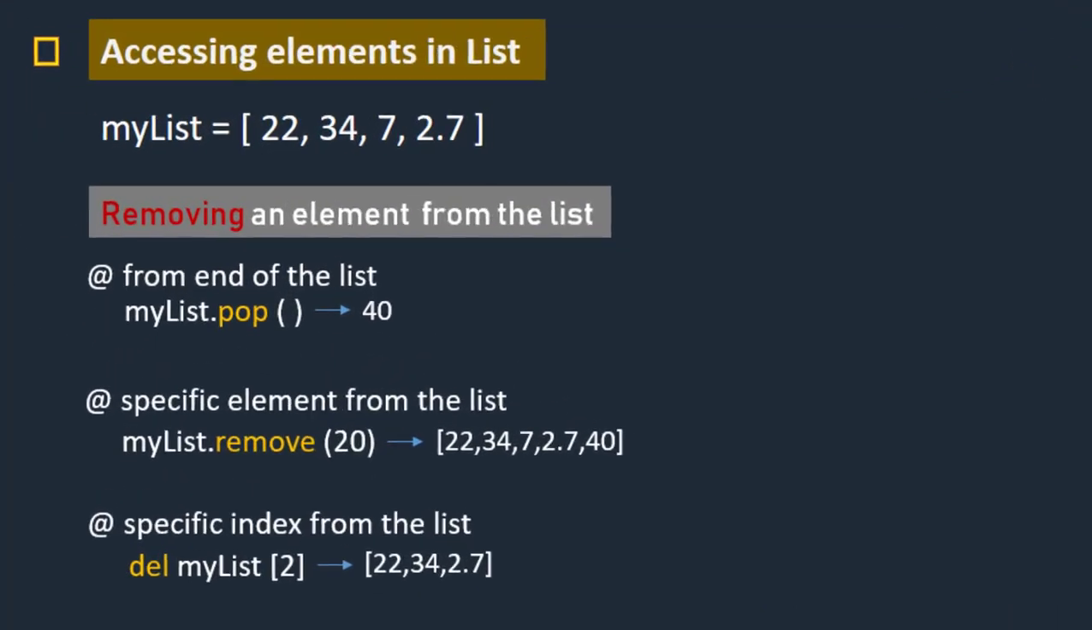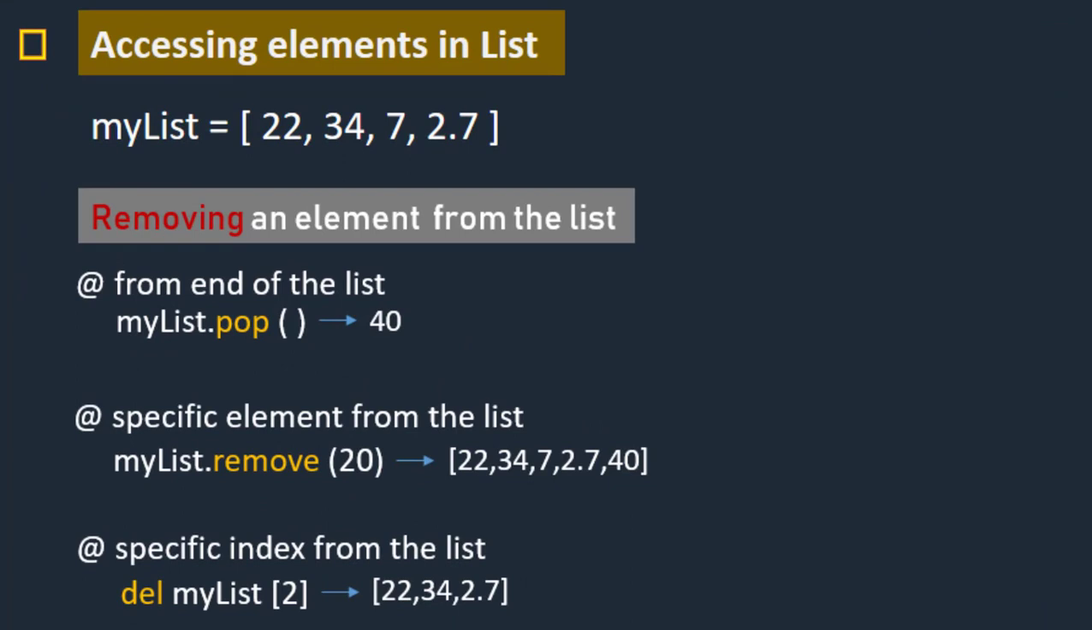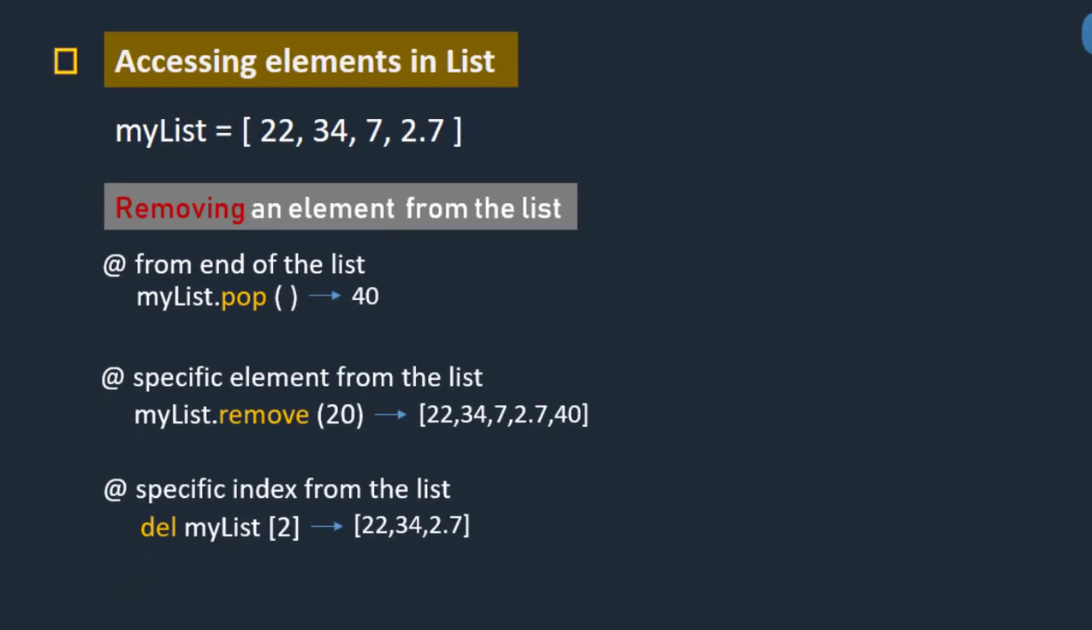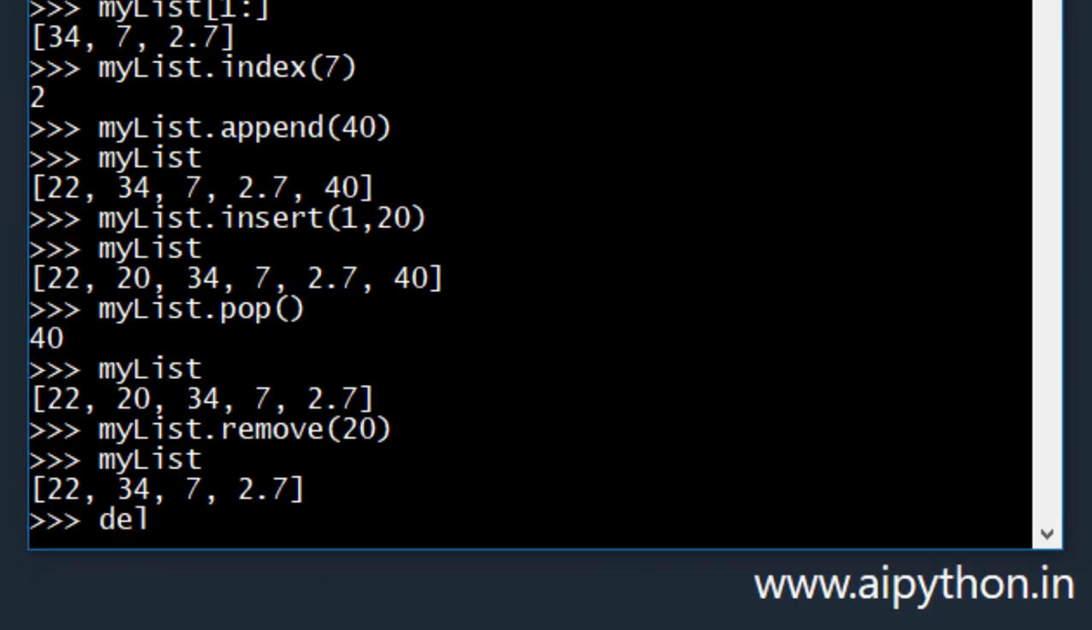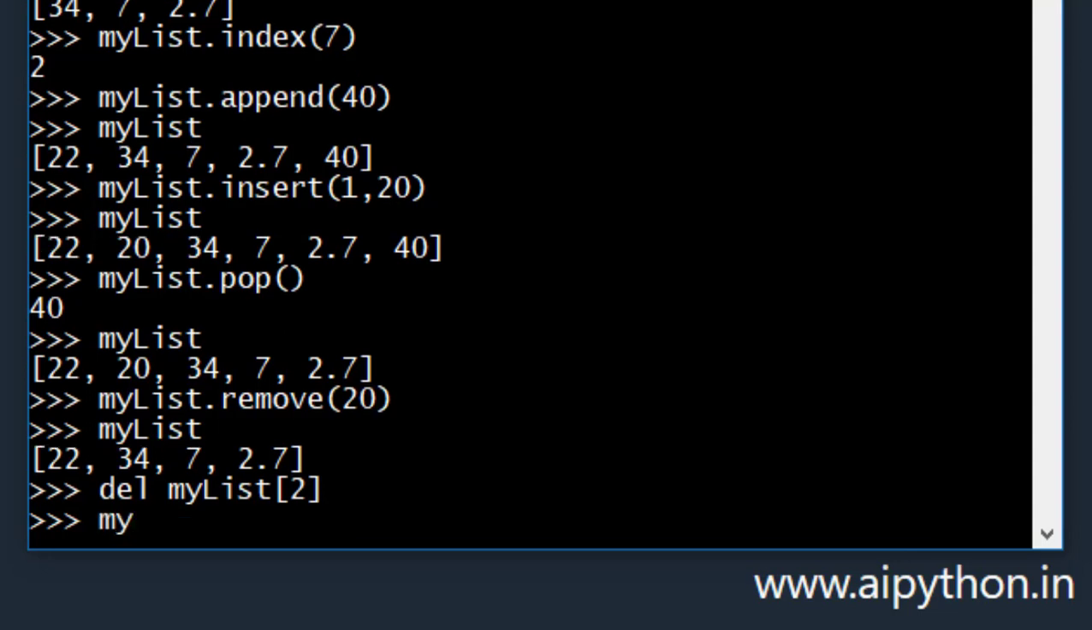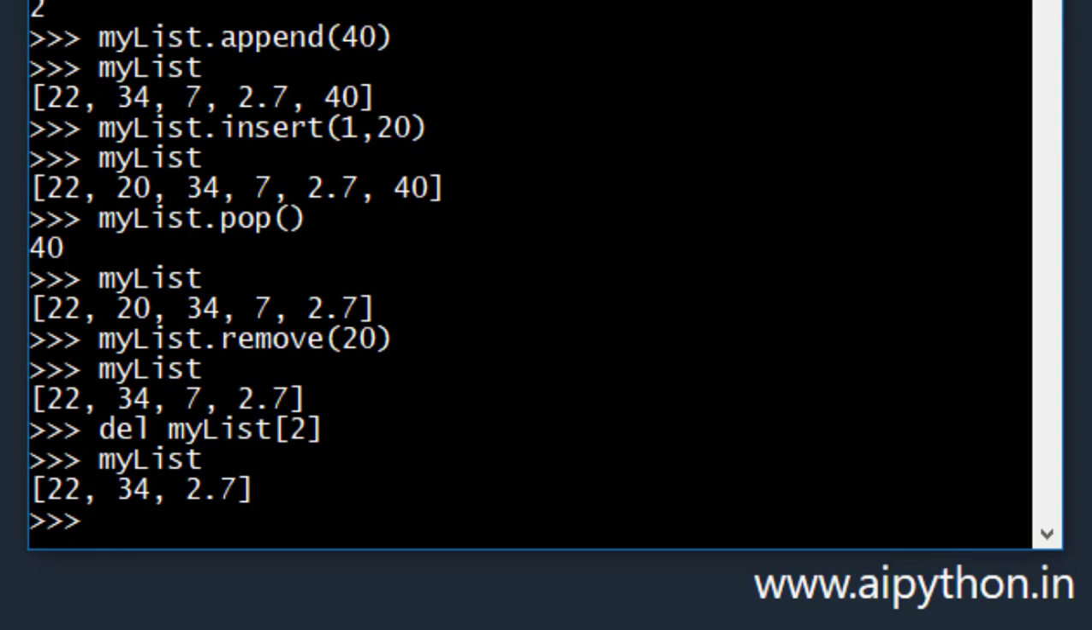For example, I wanted to delete an element at a particular index. I am not interested in knowing the number. Instead, I wanted to delete from a particular index. Then this command will be used, del. This is a little bit different from pop and remove. So you can use del and your list name and then square brackets. Here if I write 2, I will be removing 7 because at index 2 the element 7 is present. So this will delete the element at index location 2, and we can verify it. Now we'll see the element 7 is removed.